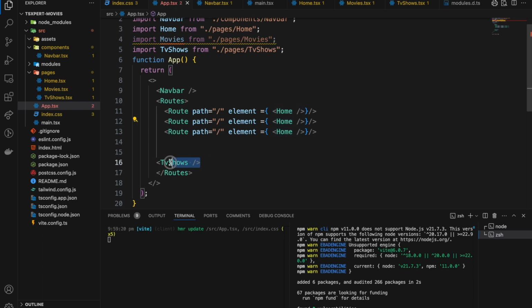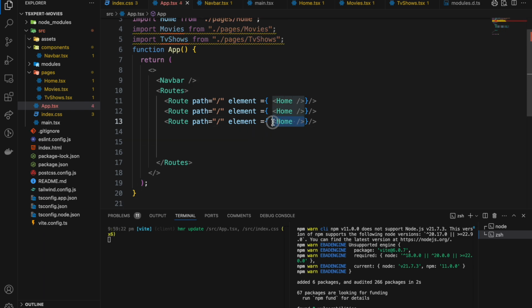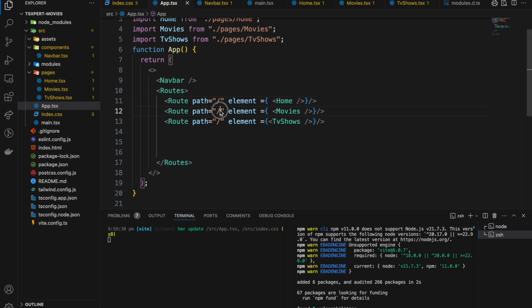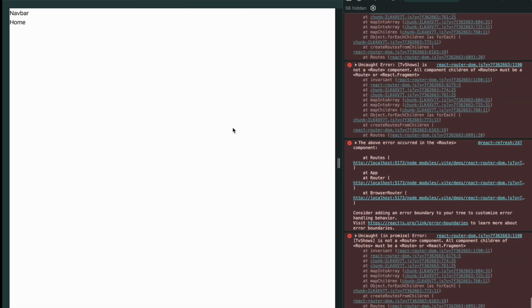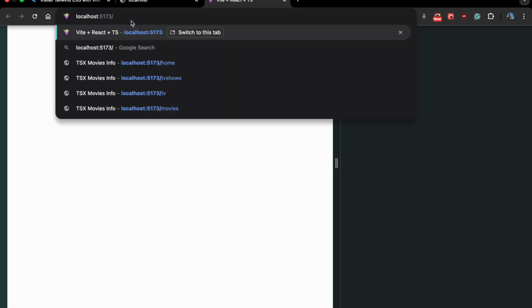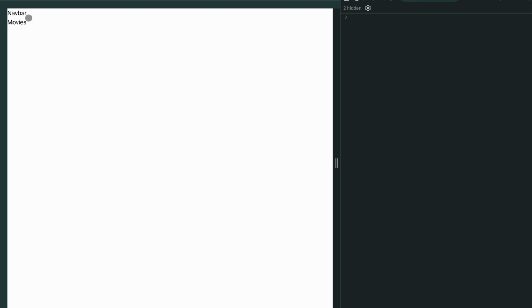So movies, and we want to change the routes to movies, TV shows. If you go back now we can only see navbar and home. That's gone. So how are we going to go to home now? If I do, to movies, I can do /movies. I've got navbar and movies.